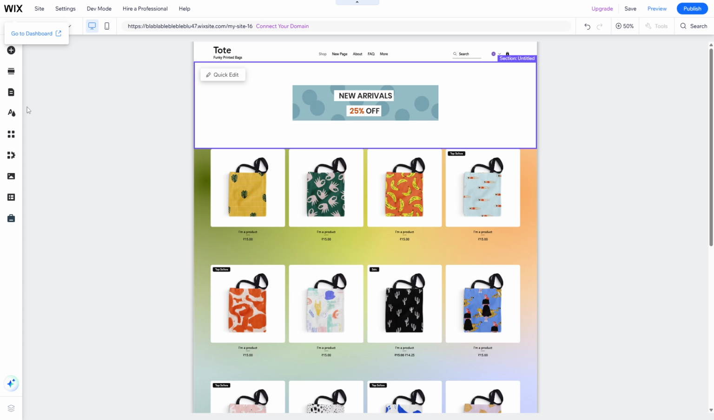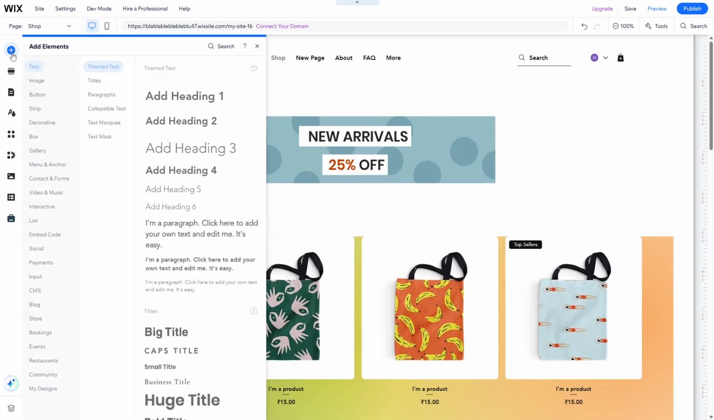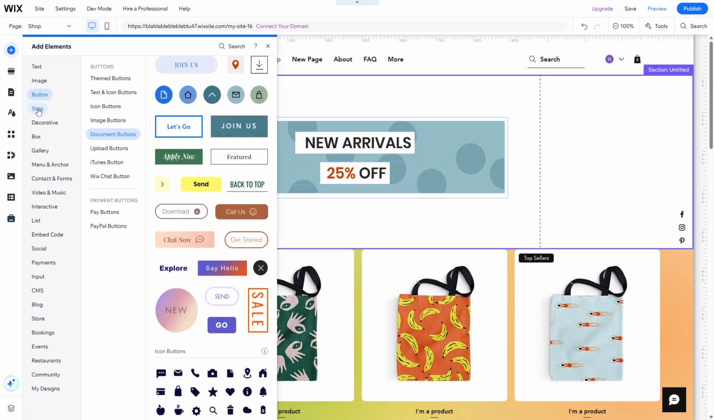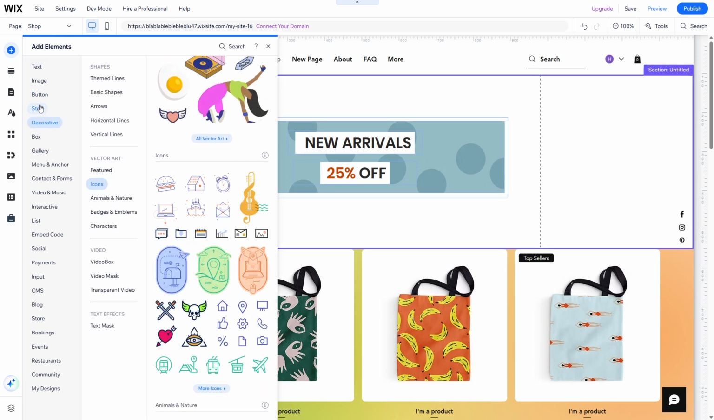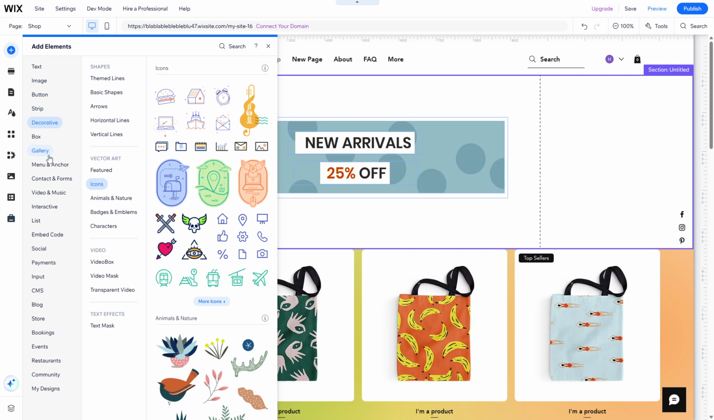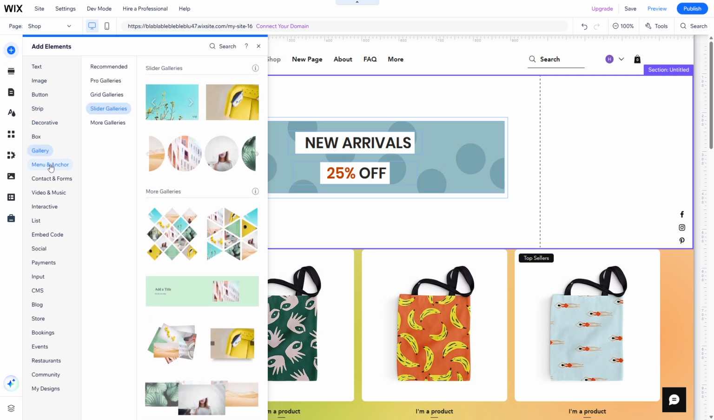First, open the Wix editor and direct your attention to the left side menu. Here, you'll see a handy little button with a plus sign, aptly named the Add button. Go ahead and give that a click. This will open up a variety of elements that you can incorporate into your site. Our focus today is on menus, so from the options available, navigate your way down to Menu and Anchor.